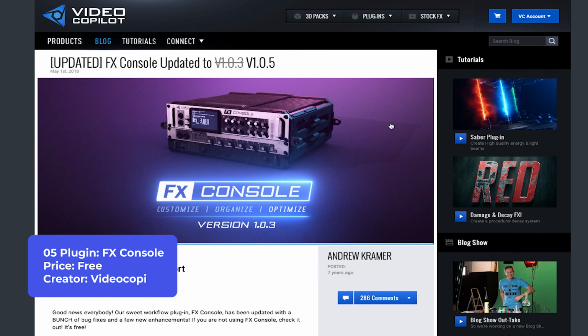Last but not least, the awesome plugin from Video Copilot, FX Console. It's a must-have. I can't imagine After Effects without this. It's really enhancing your workflow by 1,000 if you use this plugin. I can't suggest it enough. So just grab it directly. It's free and it's awesome.